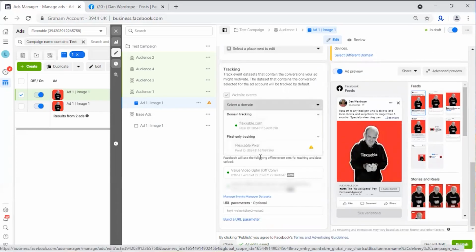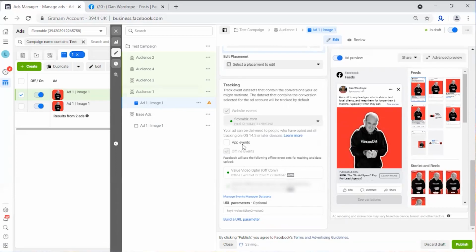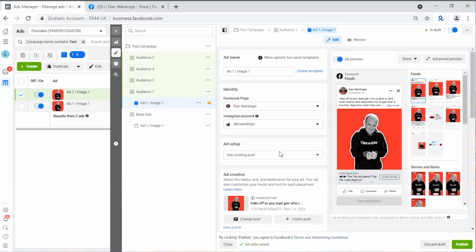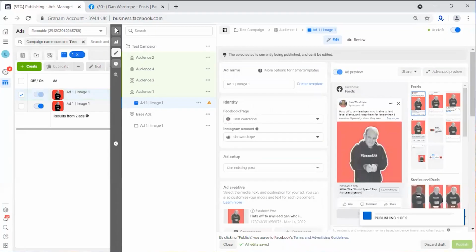Obviously, you want to select your URL if that's not already there. And then that looks good to me. Cool. So that's as simple as it is. Now you've created that ad there, and that will be based off that post ID.